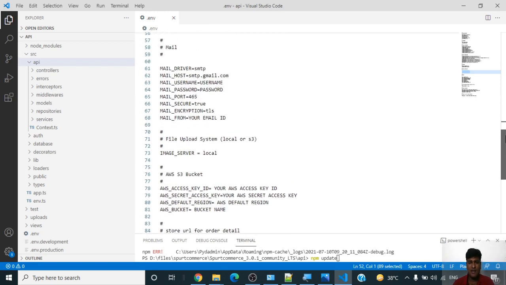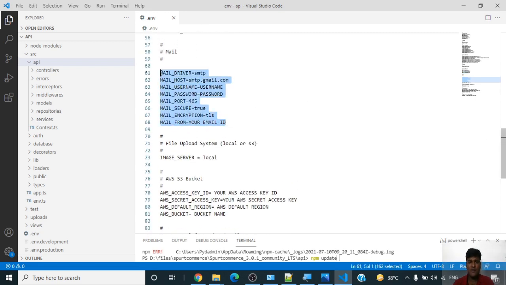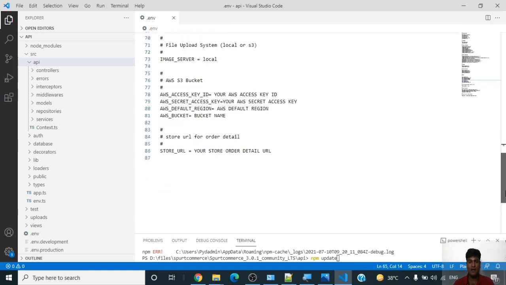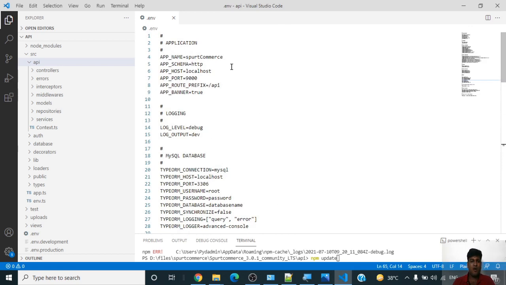Then we have a few environment variables for mail. When someone goes to the shopping cart and buys a product, a mail should be sent out. So what should be the mail server, the SMTP server, what should be the username and password, and from where should the mail be sent? All of this information should come inside the .env file. If you see, this .env file is made of no language. It does not have any JavaScript. It just has the key, then equal to, and then the value.